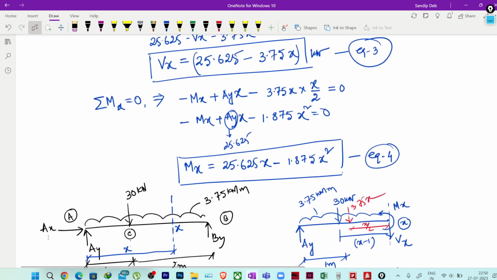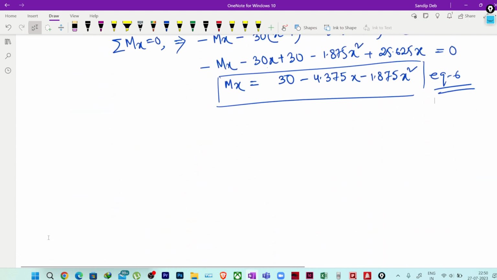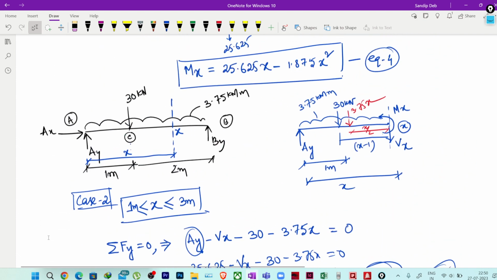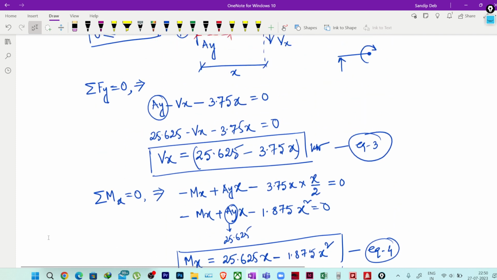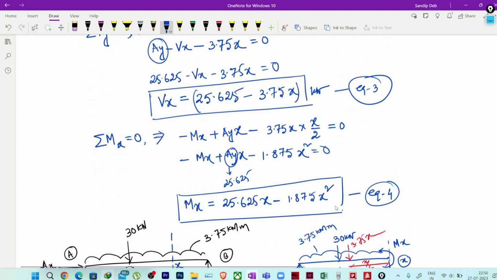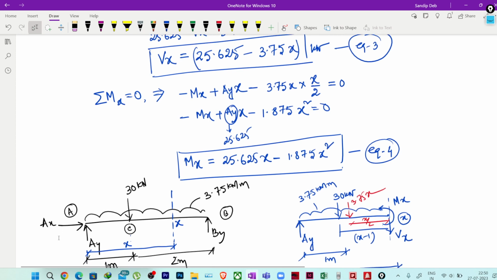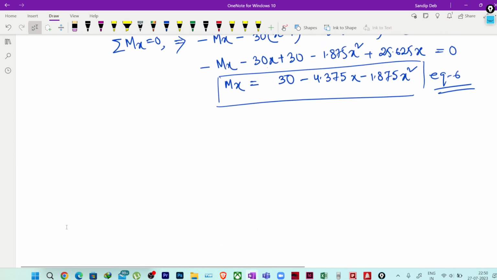Okay, now what we will do, we will draw the bending moment and shear force diagram. I am still confused whether I have done this particular thing correct or not. Please do let me know in the comment if it is correct. I feel it is correct, but when I solved it previously, there's some mistake I made in the sign convention. So let's see if the results we are getting are correct.